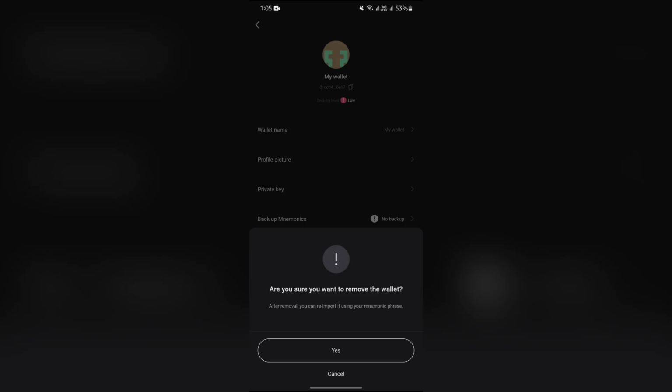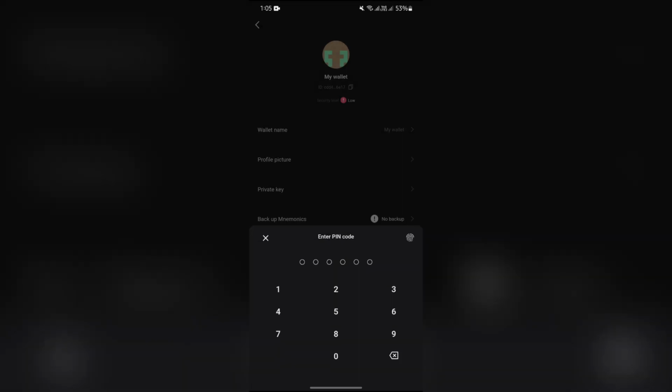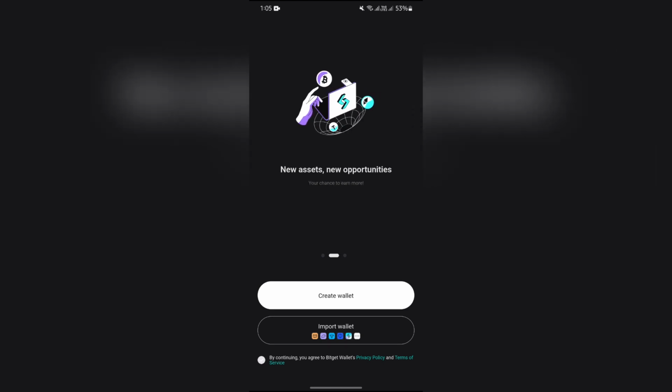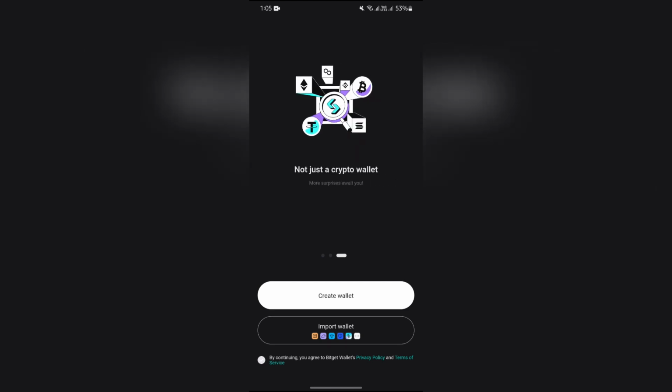But before that, confirm if you would like to delete your wallet or not, because it will delete all of your local data. And if you want to delete, then you have to tap Yes and enter your PIN that you have set in your wallet. Then your wallet will successfully be deleted.